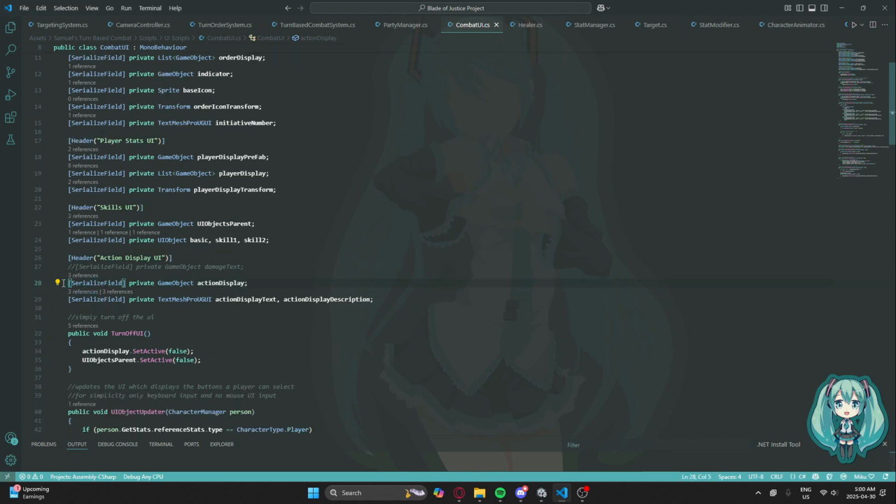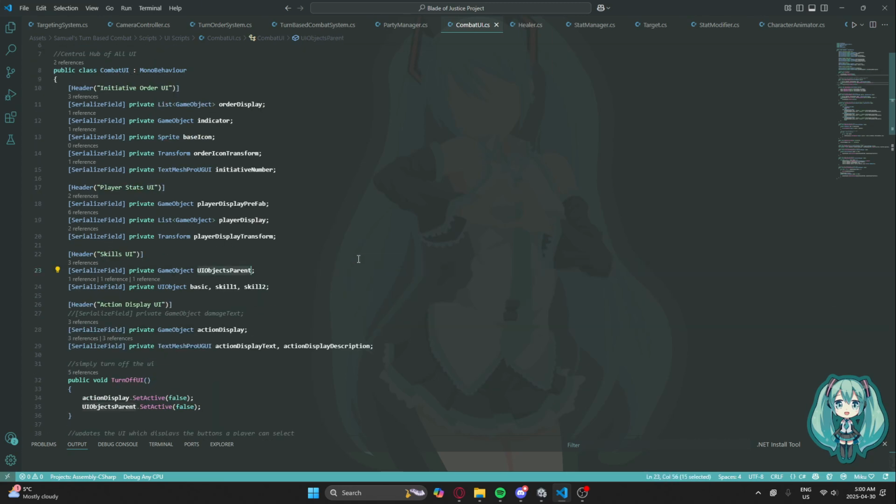We have a game object that stores our action display. Action display is that nice little pop-up text that displays our attack and our effect. So we have the game object that stores that, and a text row variable that we grab our action display text and the description. Next, for skills, it is that sticky note that I was talking about before, which is our UI object. We have a game object that is the parent for all 3 of those UI objects, and then again UI object, which is a variable for basic, skill, and skill 2.